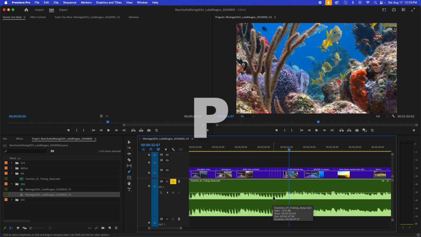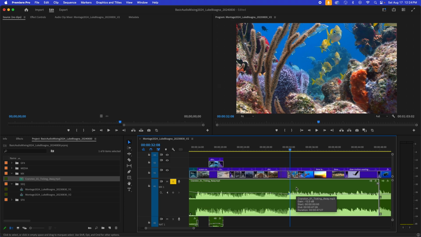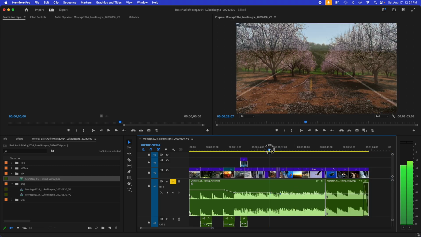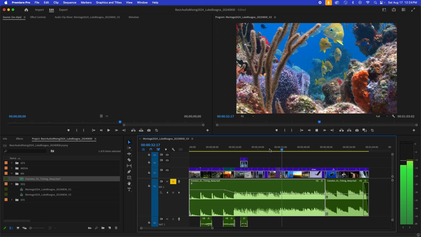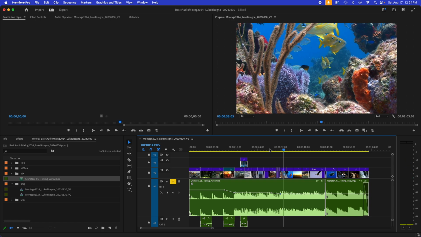So again, P for the pen tool, and I'm going to place a keyframe here where I want the song to be lower, and then another one around here, 2 to 3 seconds back, where I want it to maintain the level. And then back to my selection tool, select my keyframe that I want to drop, and I'm going to hit the left bracket to bring it down. Let's try 1 dB and see what that does. Really nice. That works really well.